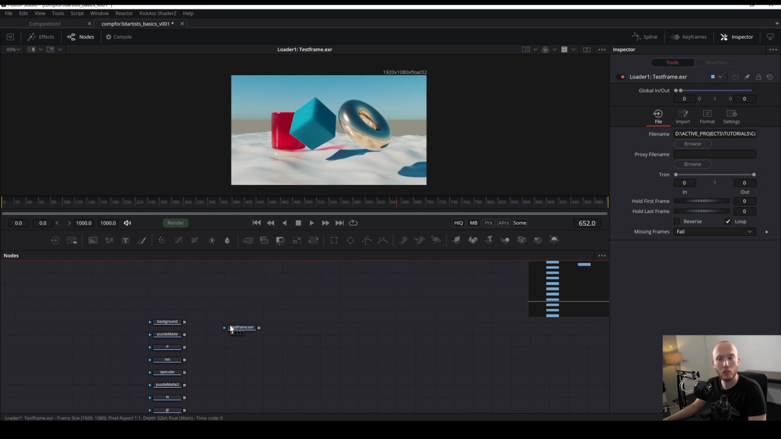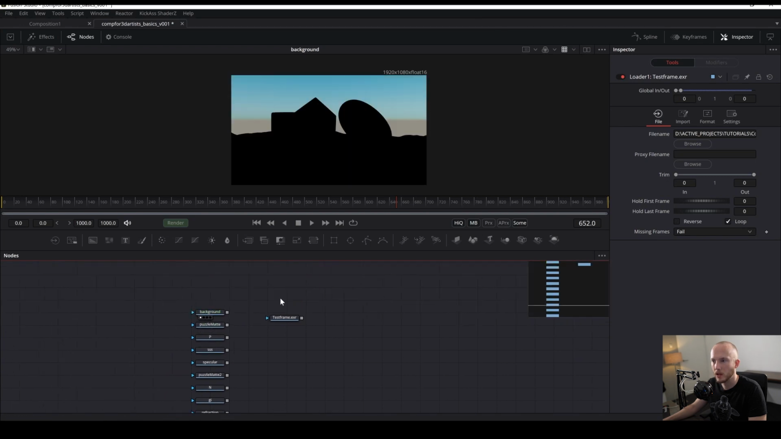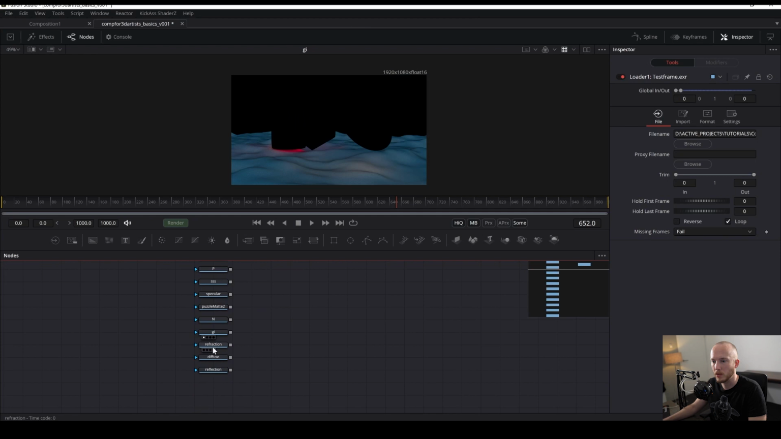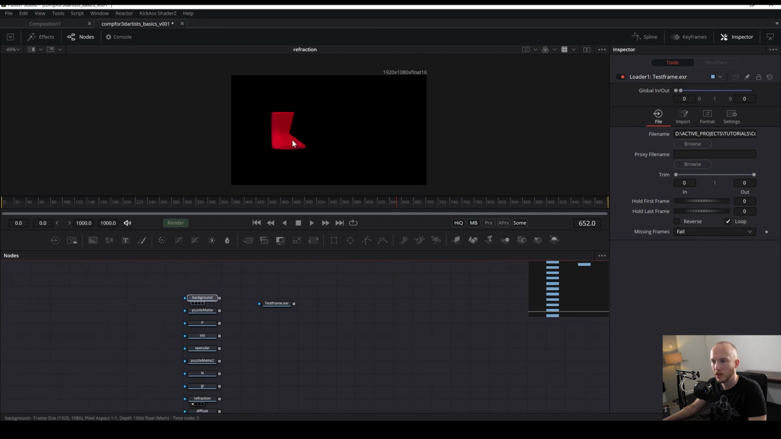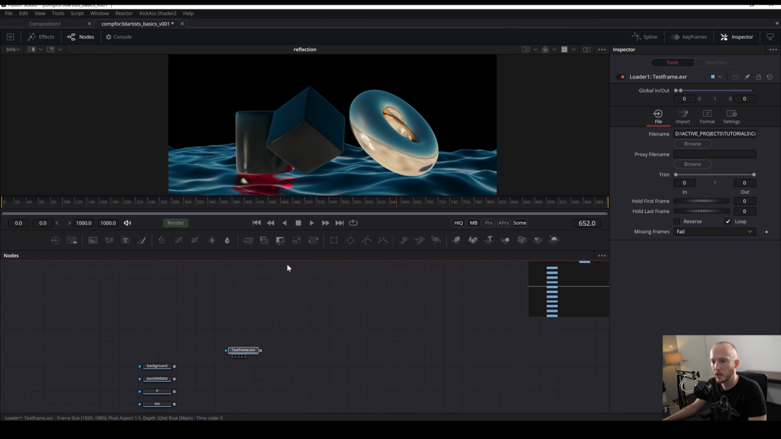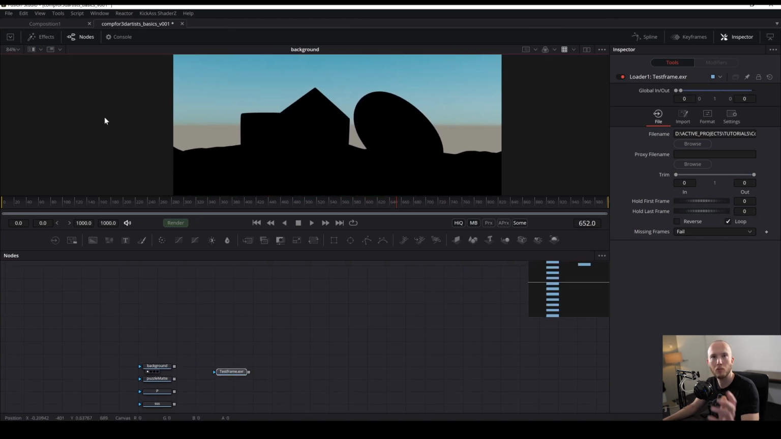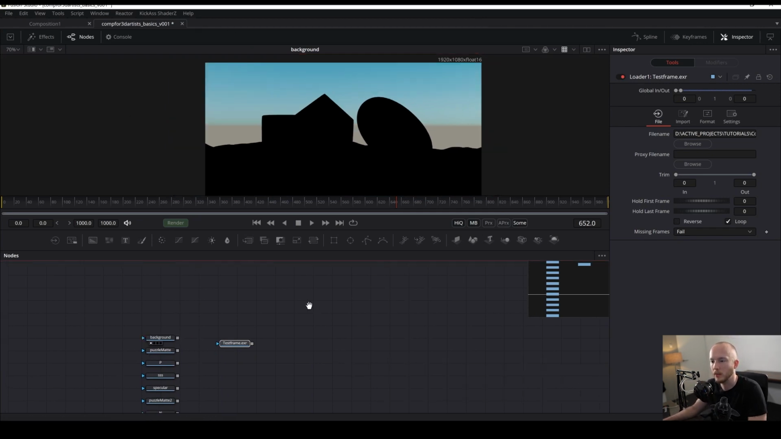You can also do that stuff manually. By the way, if I go through this and drag these in, you can see it extracts all of these elements that we have. Reflection, refraction, all of that stuff. Background AOV, I'm not sure if I showed that in the 3D render, but that will save out the background. So that's the sky background here.